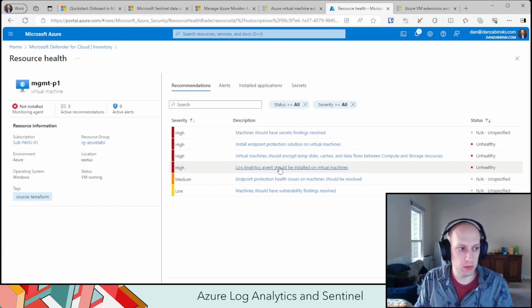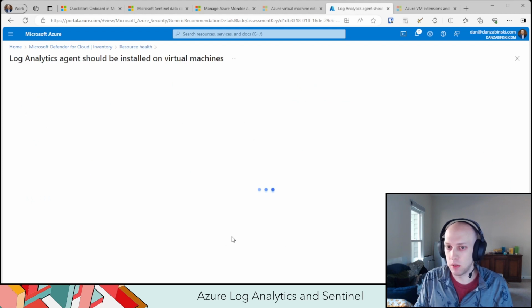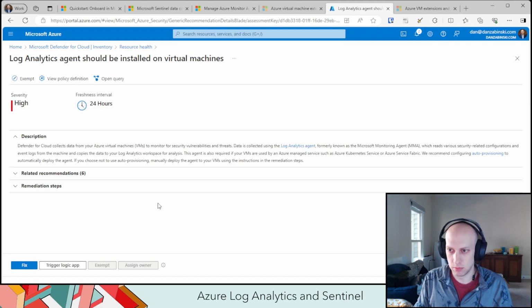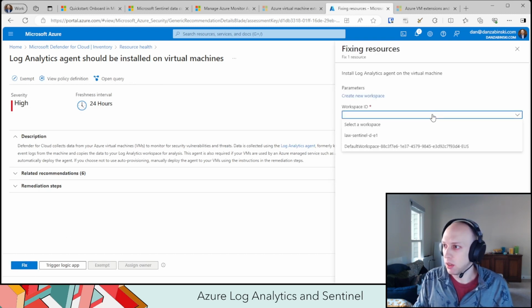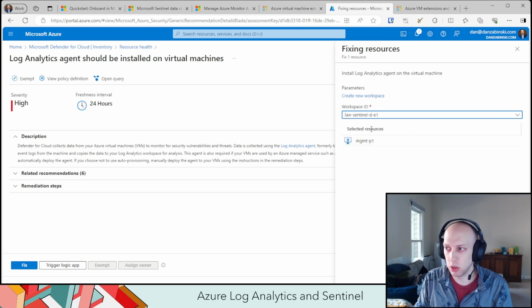For the sake of deploying this for our demo, I'm going to go ahead and click in here, and one of the options you get straight from the Defender for Cloud portal on the recommendation once it loads, you have a little fix button here. If I click fix, it asks me to specify the workspace ID. This is asking you what workspace do you want to configure the logs to write to. And I'm going to go ahead and click this one because it's our Sentinel workspace we stood up.